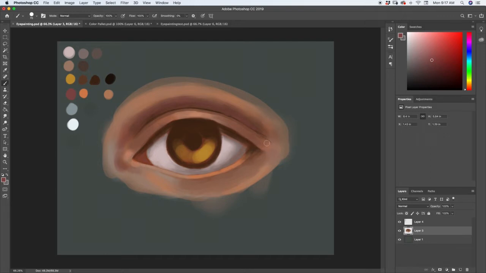We can add a little bit of color onto the eyelid as well. All right, great. Another thing we can do is add a little bit of yellow into the skin tone, because skin has a lot of different colors in it. So if we select our yellow that we have right here, we can just very lightly paint a little bit of that in.